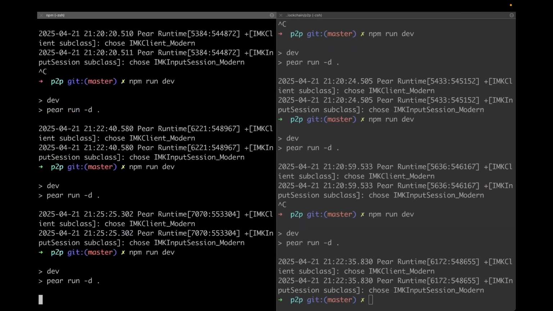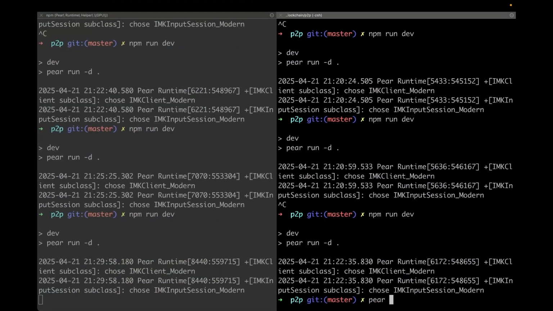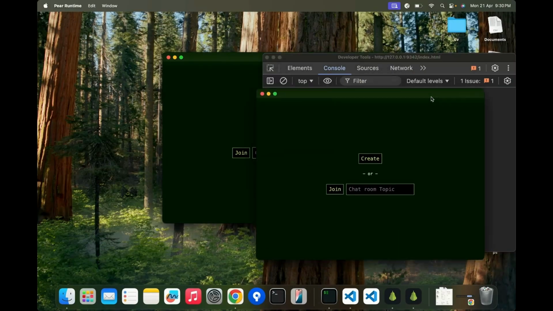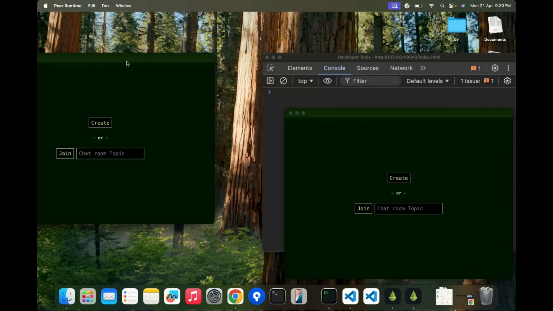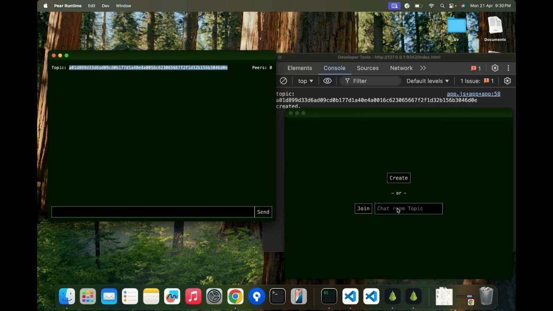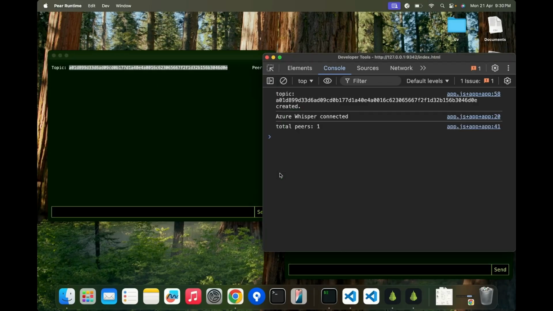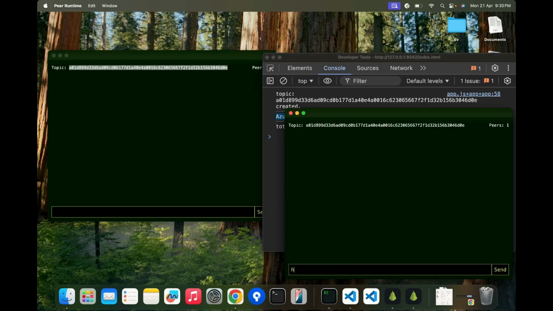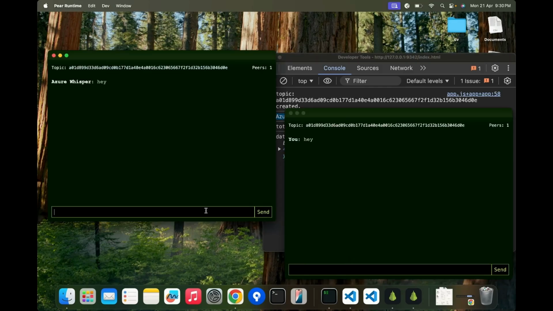Let's quickly spin up the 2 instances again. I'll create a topic and share it with my peer, and my peer joins the same topic, and we have a successful connection. We also have this amazing new name called Azure Whisper. Let's send back from this peer. Also we have another nice name called Golden Horizon. So here we have an amazing peer-to-peer communication.